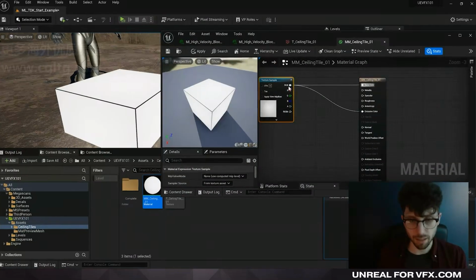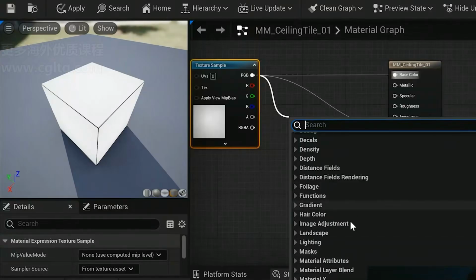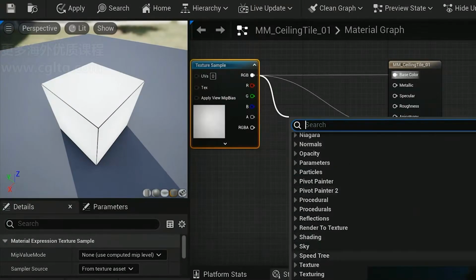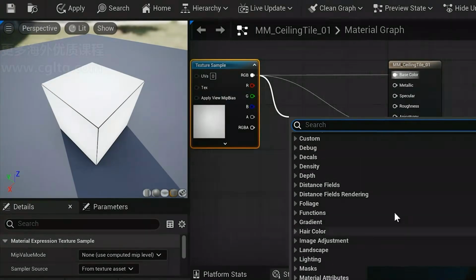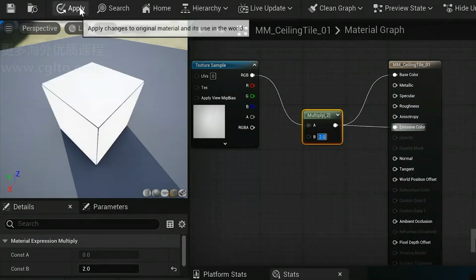So one thing I'm going to add is I'm going to drag off of our texture sample, and when you look here, you're going to see all these different menus, and it seems like there are so many. Again, at the end of the day, there are only a couple that we're going to use, so I'll make sure to point out the ones that are most commonly used, and a lot of them are just simple math nodes like multiply, subtract, add, or divide. So in this case, I'm going to multiply this by 2, and we press apply.